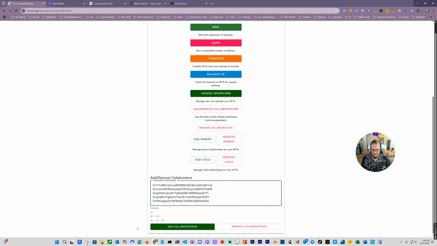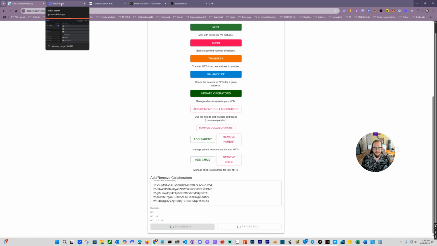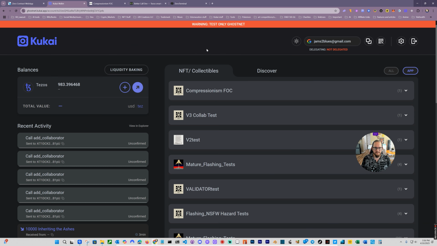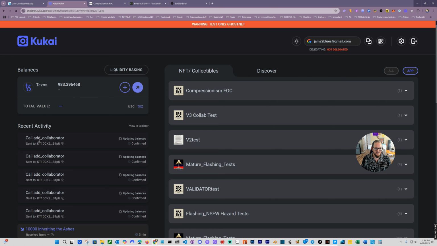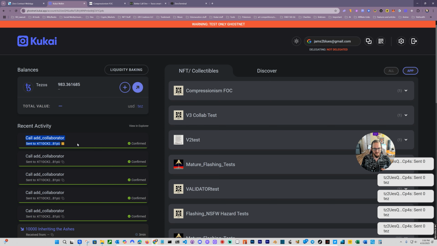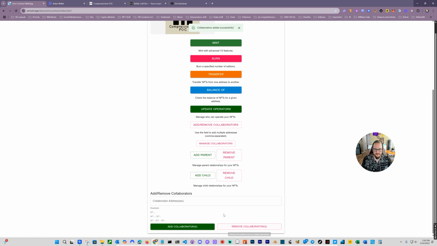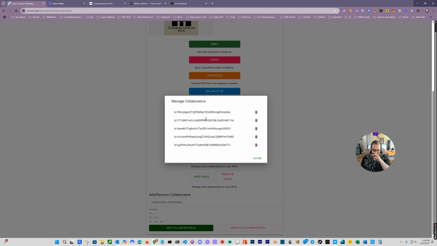And then we'll add the collaborators to this contract. And we'll sign for that message once it hits our wallet. Confirm. And that's that. That's how easy it is to add collaborators. You can see that it called add collaborator, which is one of the entry points that I talked about. And just as easy, you can remove collaborators. But I added this little manage collaborators button. Pulls directly from the blockchain. You can see the collaborators that are part of your contract now. And you can just trash them right away.